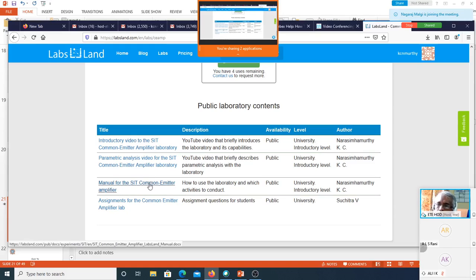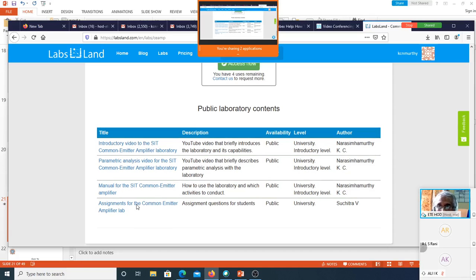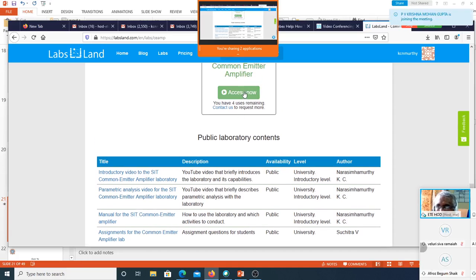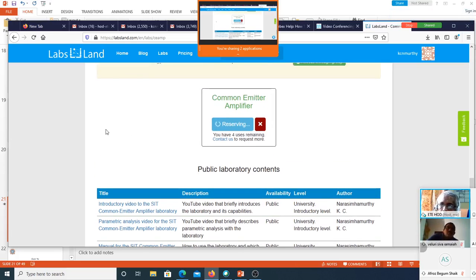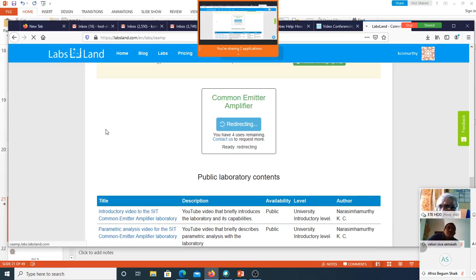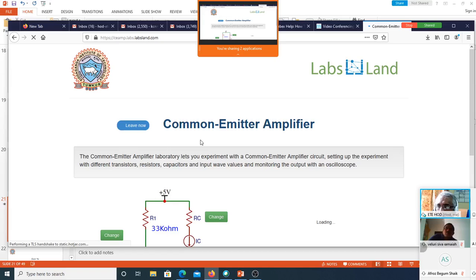And then we have an exhaustive manual for the CE amplifier, and lots of assignment questions for the students, so that after going through this particular lab, students have to actually submit the assignment, and only then will they be graded. So let me straight away go to the common emitter amplifier laboratory, which is housed in the LabsLand server. It's now redirecting.